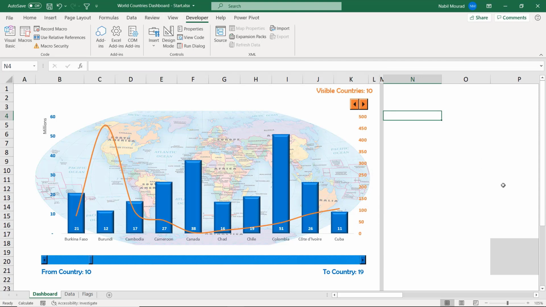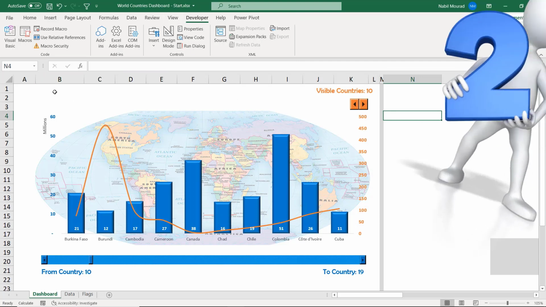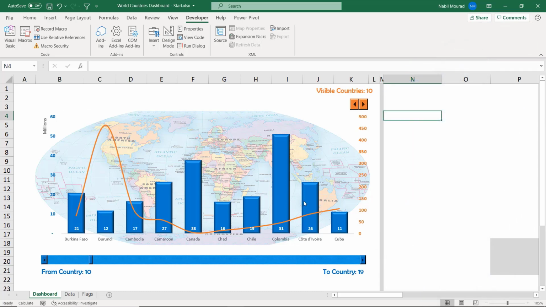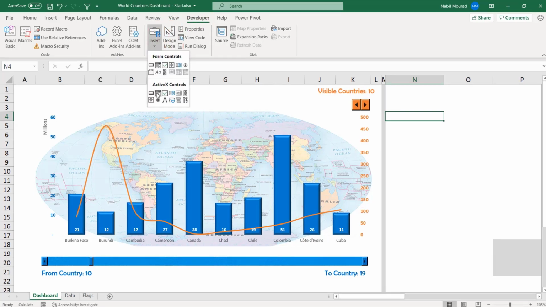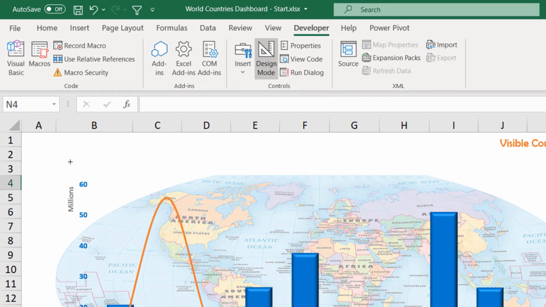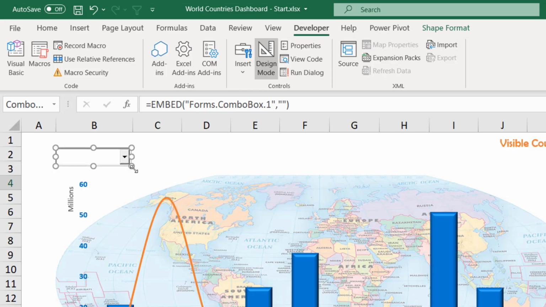We want to move to part 2 of this project, where I'll be creating one more control, a combo box, that displays a list of countries that appear on the chart at any time. And to do that, I go to the Developer tab of the ribbon, and then I click on the down arrow for Insert, and this time I'll be selecting a combo box ActiveX control. I want to create my combo box, so I click and drag, and let's say I'll be positioning my combo box on cell B2.